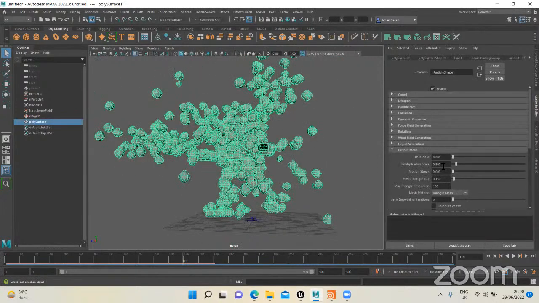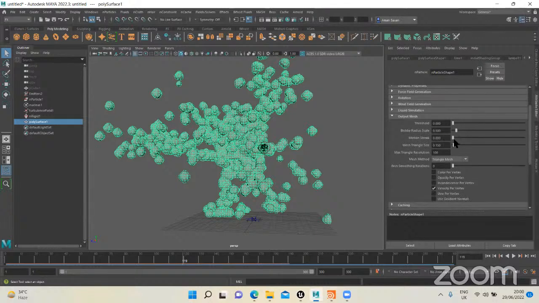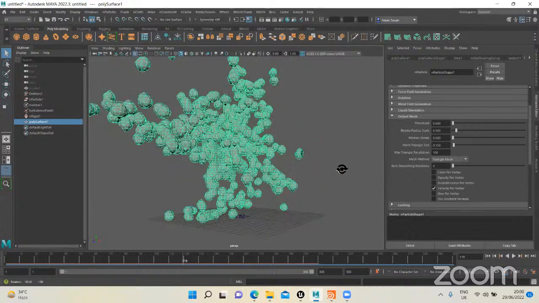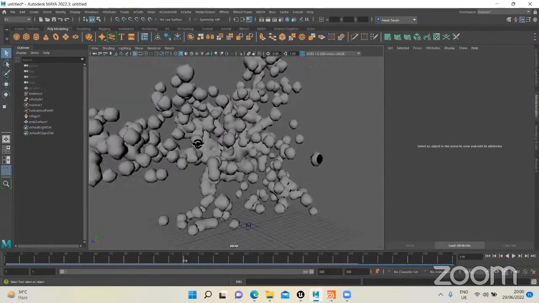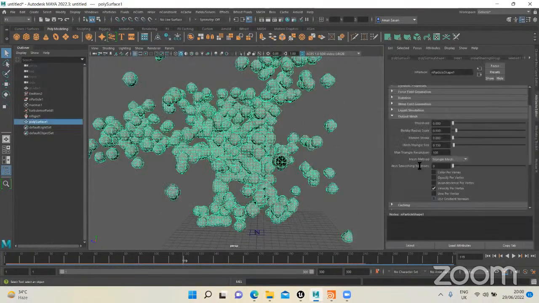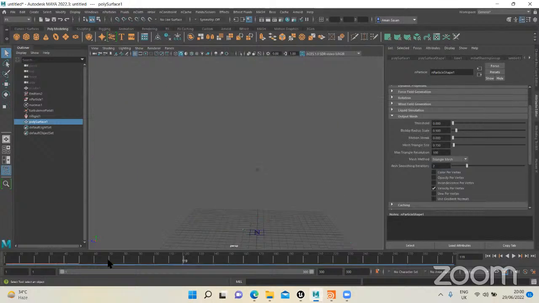So motion streak, I don't even know what that is. I've tried to use it, but it doesn't really change much, so I just ignore it. Mesh smoothing, if you don't like these jagged things, you can try to smooth it from here. So it's gonna again reload.